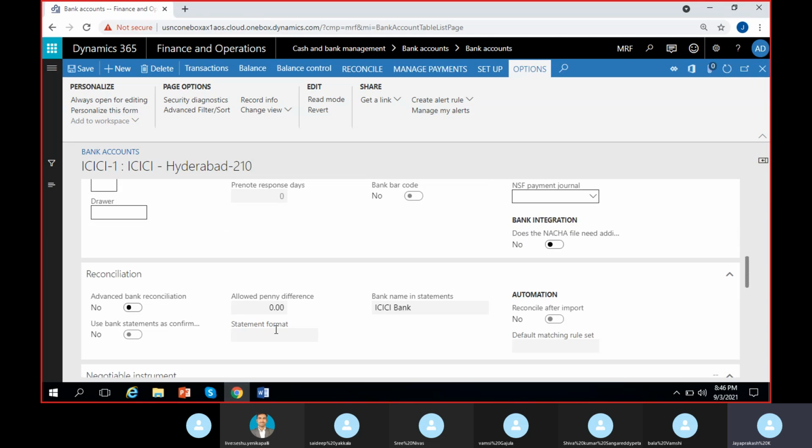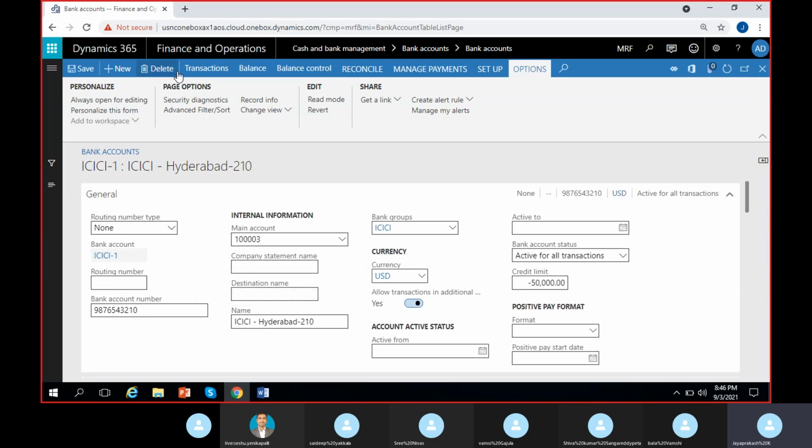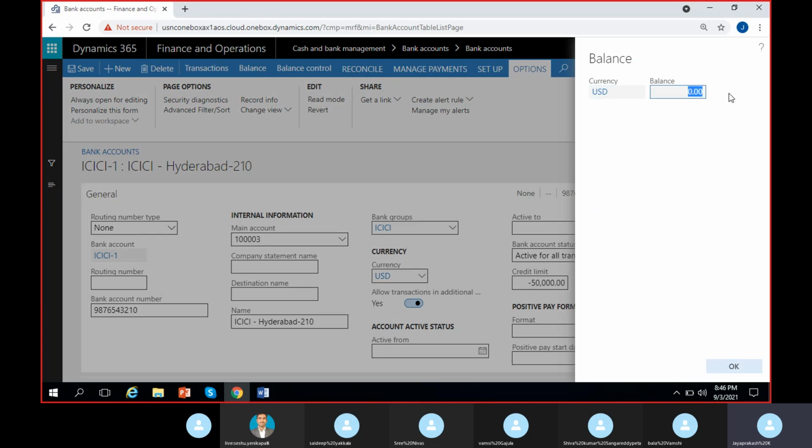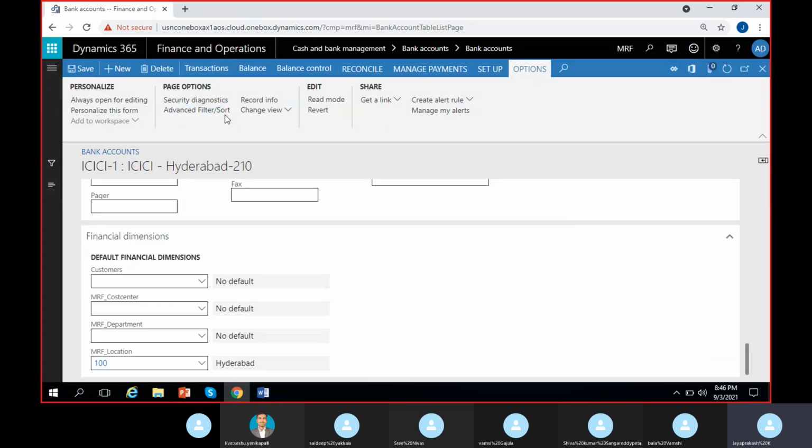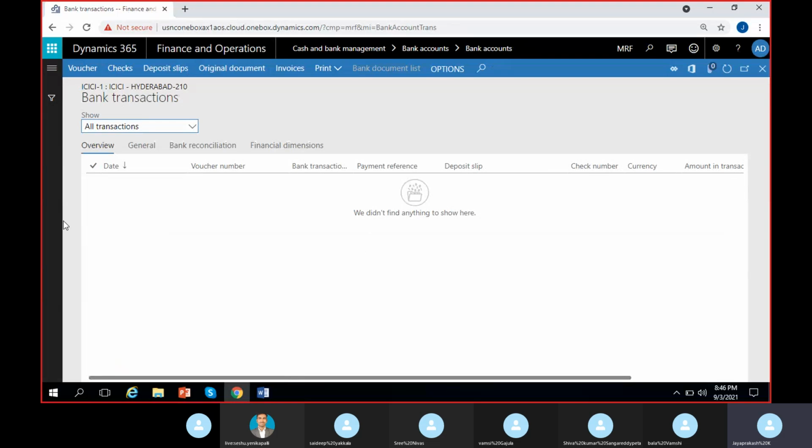So that would be all about creating a bank account. Now I can see a few things here at the top. Once I configure the bank account, I can see transactions. I can see balance. Suppose I click on balance, I see the balance is 0 because I don't have any balance. I did not do any transaction yet with this bank account. We can do it now. Then if I click on transactions, they're empty. I don't have any transactions yet.